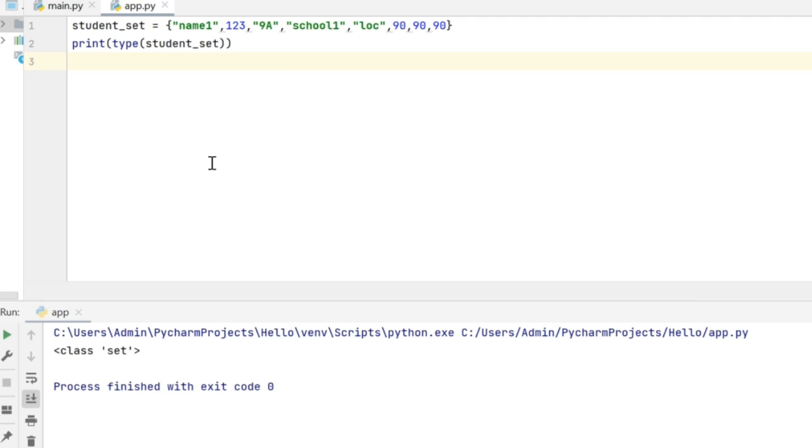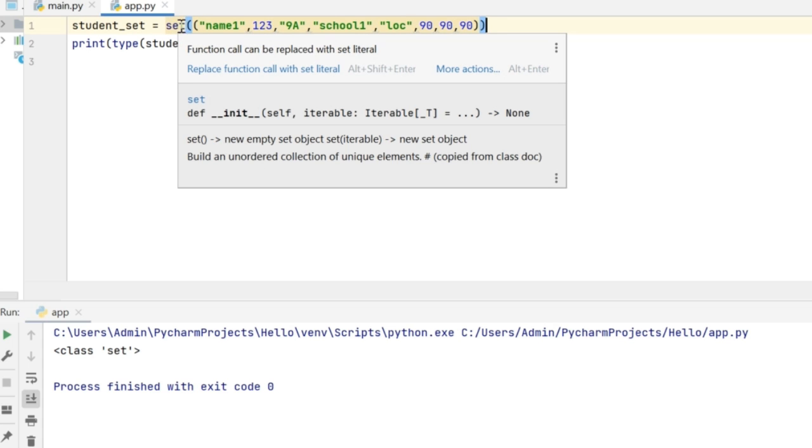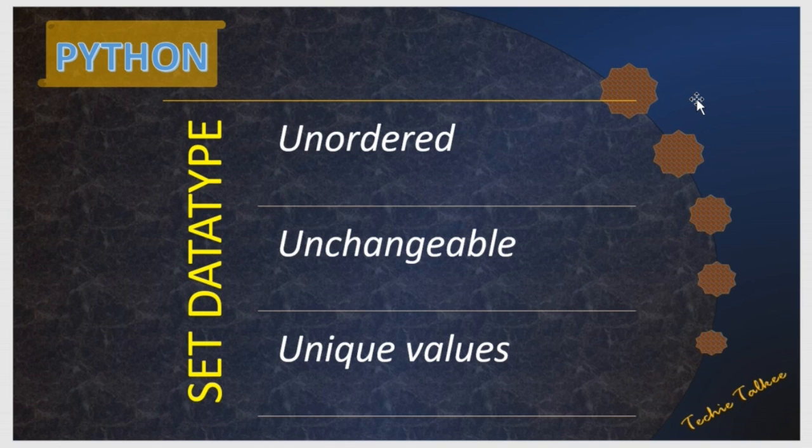An alternate way to create a set object is to use the set constructor instead of the curly braces. So I can give set followed by double brackets. If I execute this code, Python creates the student_set as a set object only by using the set constructor. This data type is unordered, unchangeable, unindexed, and it does not allow any duplicates.